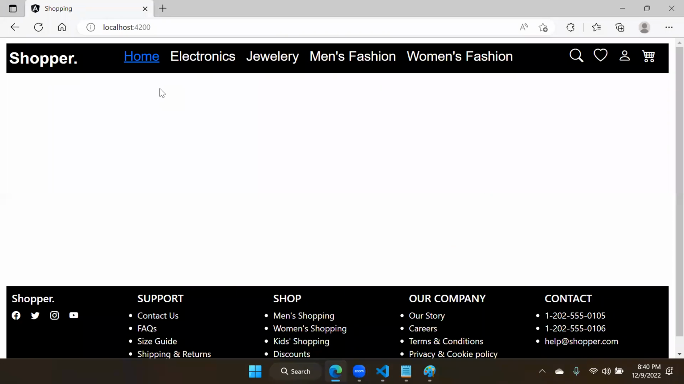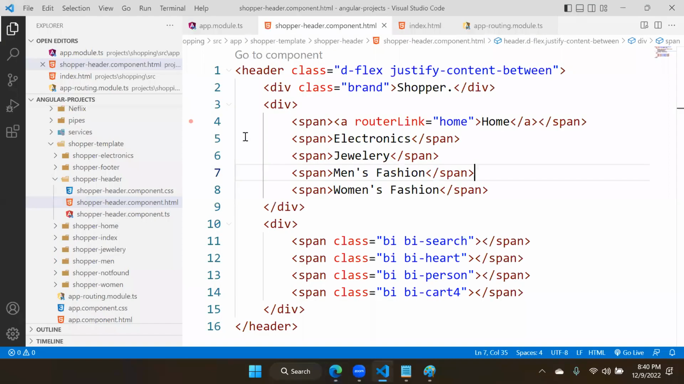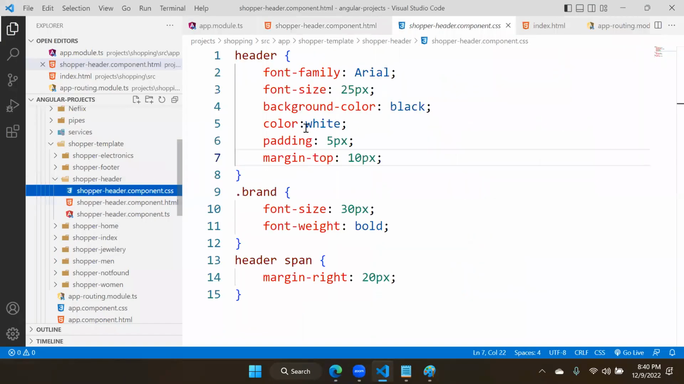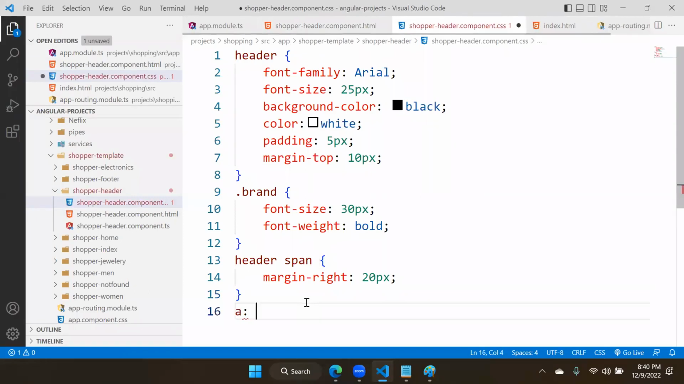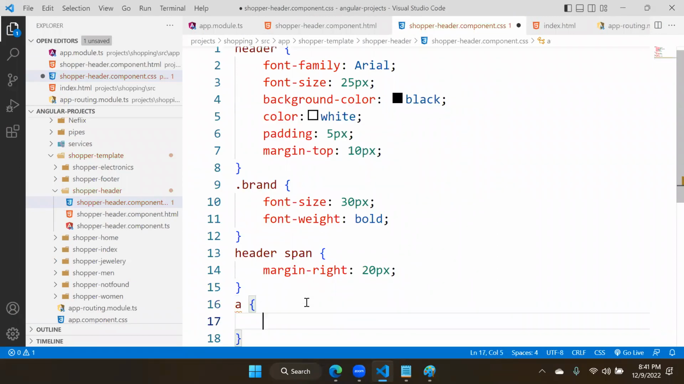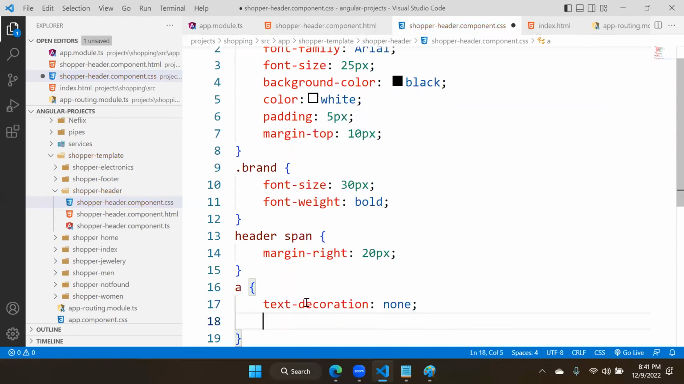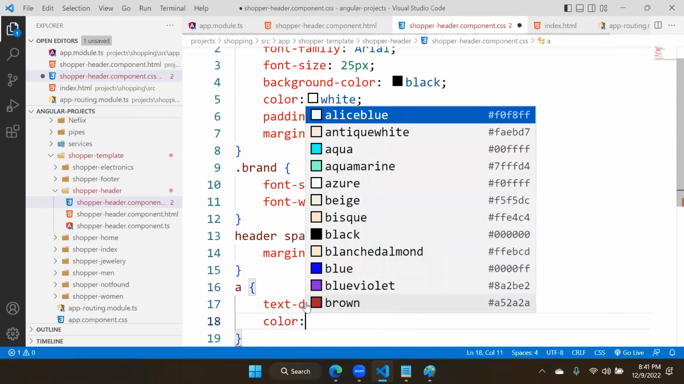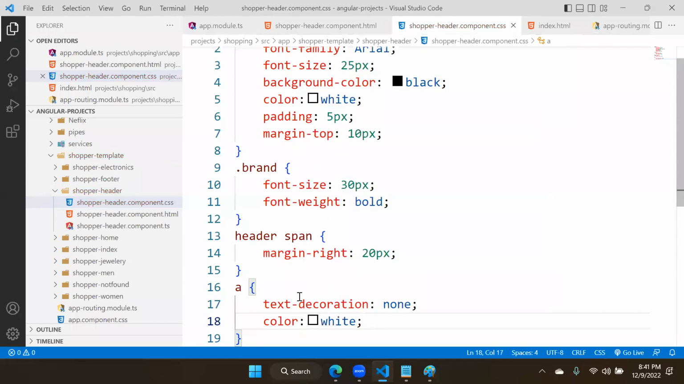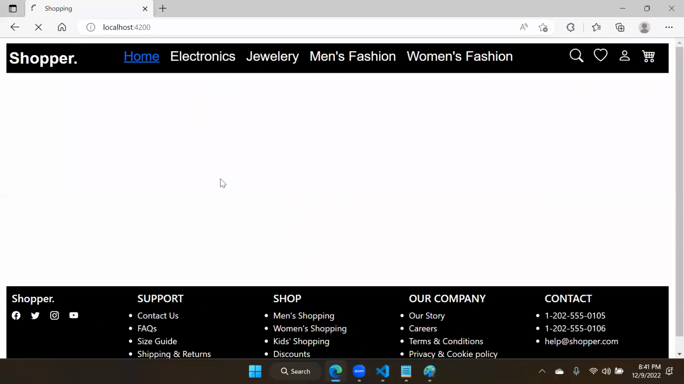But here the link has a separate appearance. So what you can do is go to the CSS and simply put anchor. Wherever an anchor is there, we will put the option text-decoration none, so that the underline will not be there. Color we will keep as white. That means wherever they are, it will display normally. It is a link now.